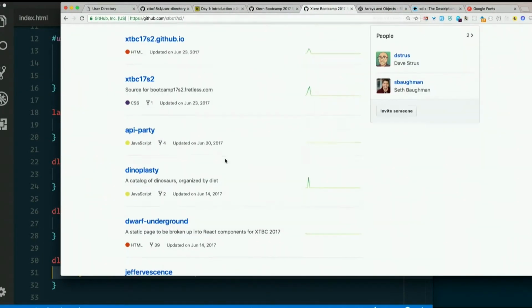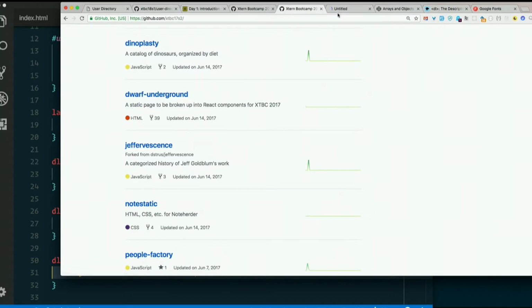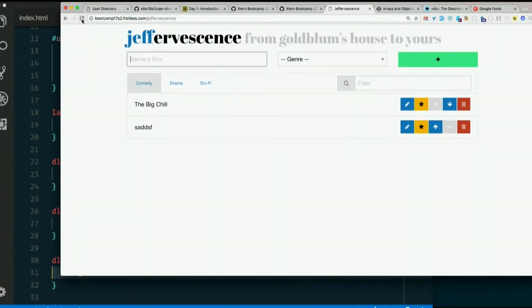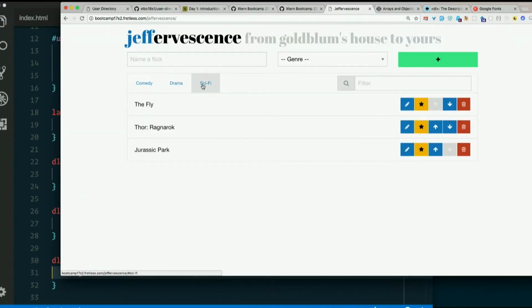And another group did Jeffervescence. The background color. I bet that background image isn't out there anymore. It was supposed to be a nice picture of Jeff Goldblum here. From Goldblum's house to yours. The Big Chill, The Fly, Thor Ragnarok, Jurassic Park. We've got our categorized list of Jeff Goldblum movies. So this year we could do something like Tatum Tots and do our favorite Channing Tatum movies. Do something. Build a thing. And then we'll build it together in class. But get started on it.